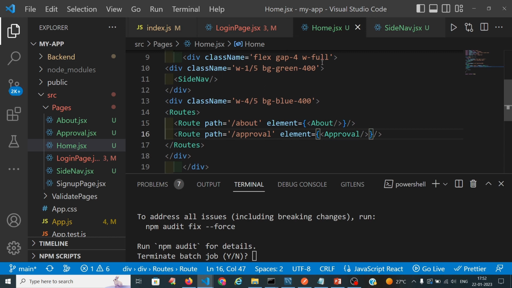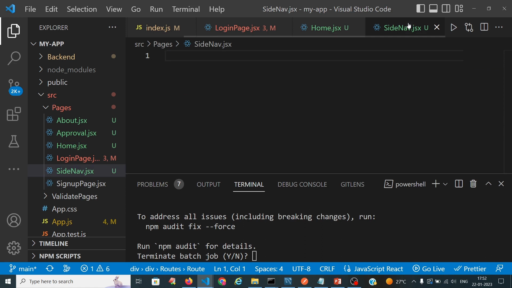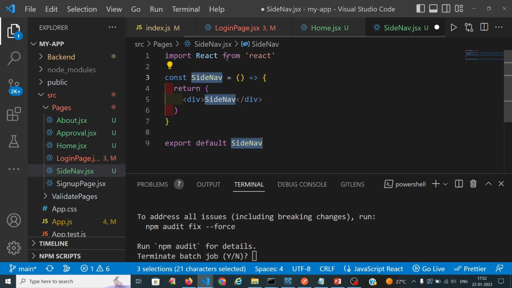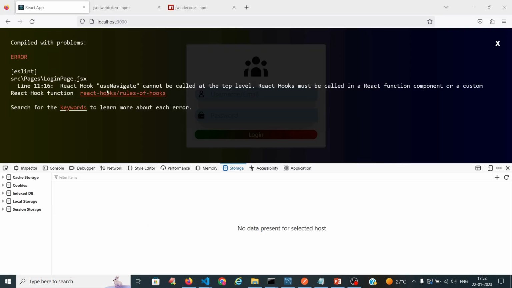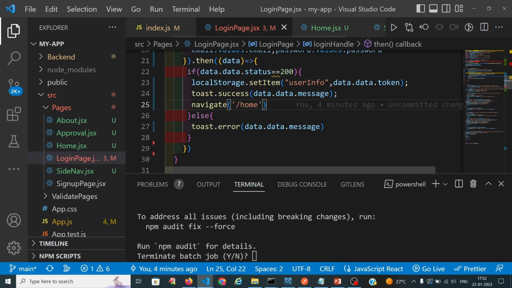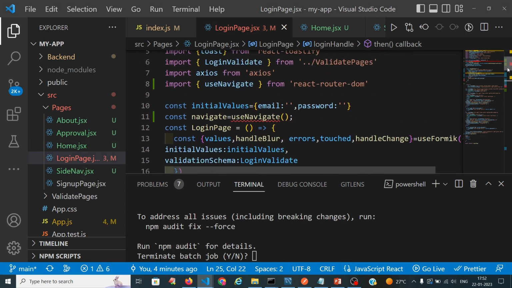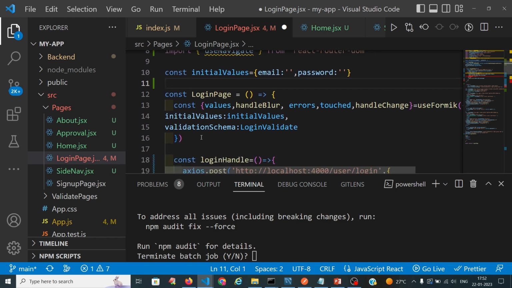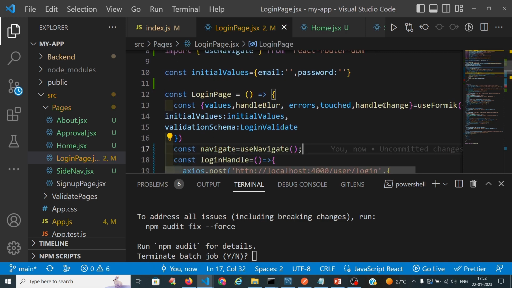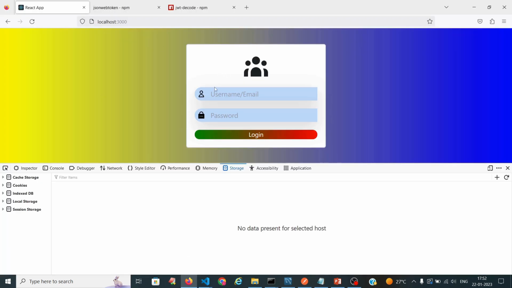So now we have designed our home page and the side. Now we will see that output, and afterwards we will go to our Signup page. So first we will see the output, whether it is going to the home page or not. Yes, we are getting "useNavigate cannot be called at the top level". Okay, so here I am getting an error. Okay, now I think the error is removed. Okay, now we will log in here and we'll see whether it is working or not.